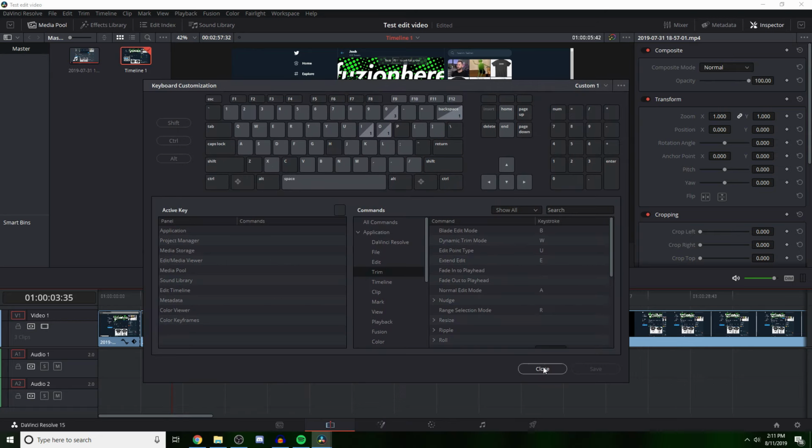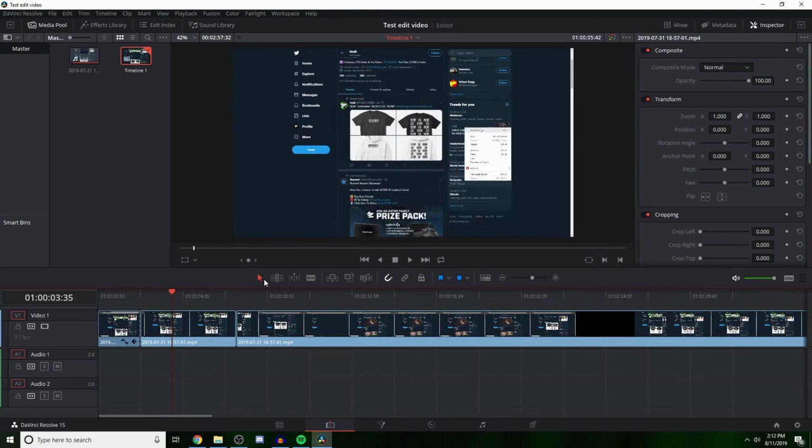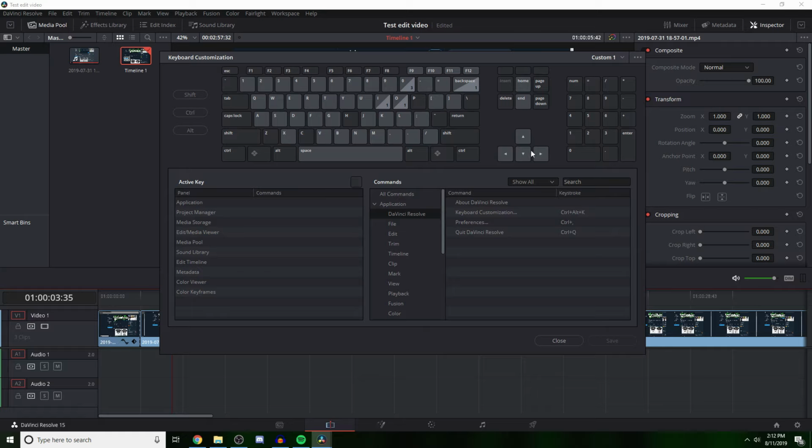And whenever you actually hover over a tool, it will tell you the name. So like right here, blade edit mode. And then if I hover over the arrow, selection mode. So now that I know what those names are, if I come back here, as long as you can find the tool that you want to edit, like my blade edit mode, I can change that key or add another key to whatever I want.